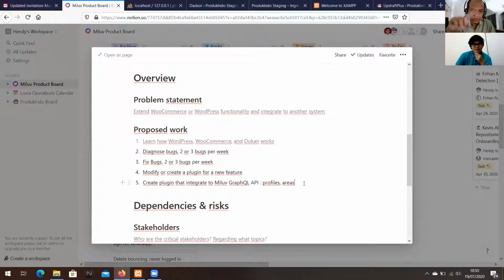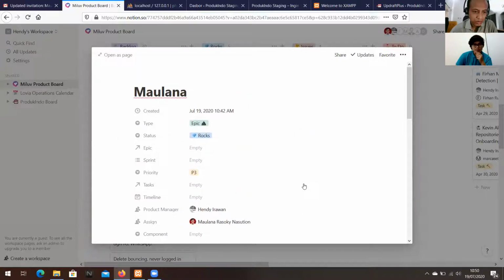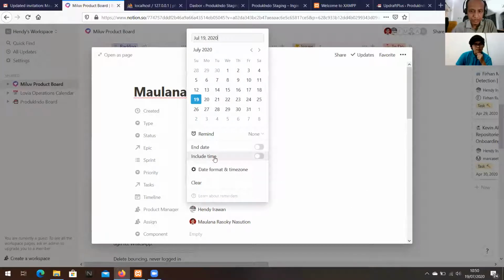So let's scroll back to the top. Now it's time for you to put the timeline there. What time do you think you will finish all of the subtasks below? Because an epic is a more medium-term one.